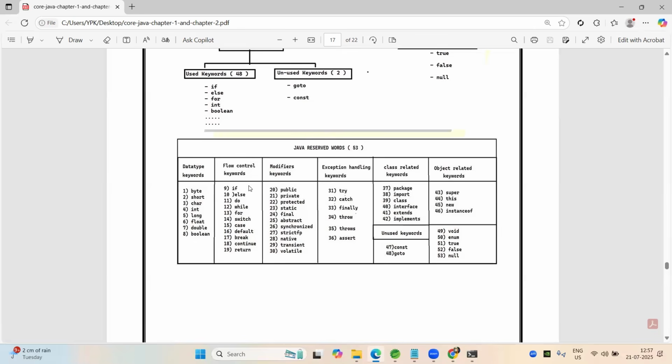Flow control keywords are also there. These keywords are used in control flow statements: if, else, do, while, for, switch, case, default, break, continue, return. And modifier keywords also there: public, private, protected, static, final, abstract, synchronized, strictfp, native, transient, volatile. All these keywords we can discuss in an upcoming session. No need to worry.